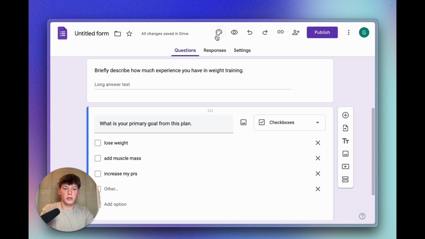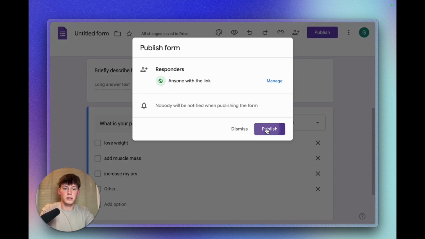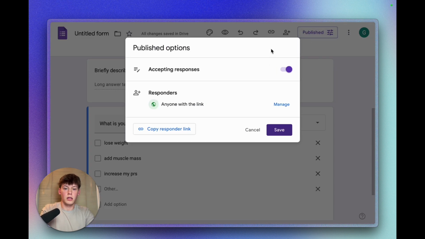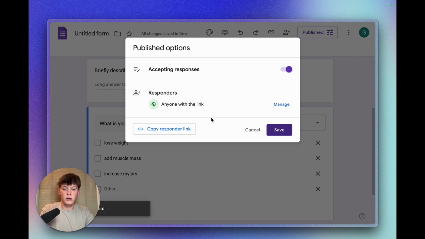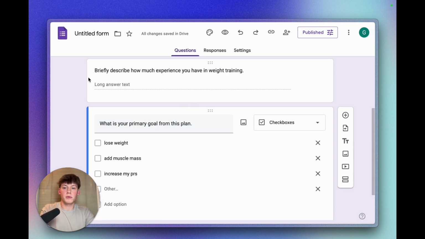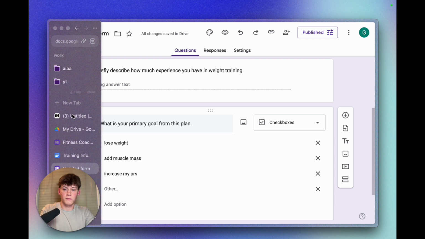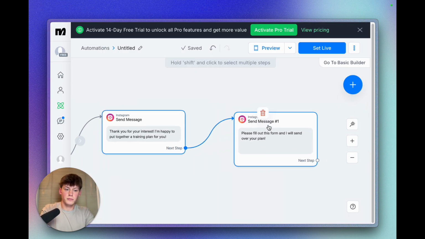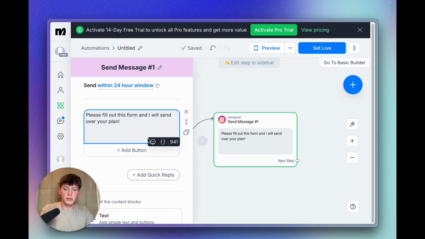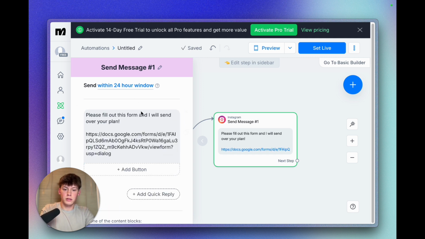Then what you can do, you can customize the colors, whatever. Select publish at the top right, then publish, and then we're going to select publish again once it's already published, and we're going to copy this responder link. So this is just the link that people click to actually go to this form. So we can go back over to Manychat, edit that same message that we put in previously, and then just paste our link in there.